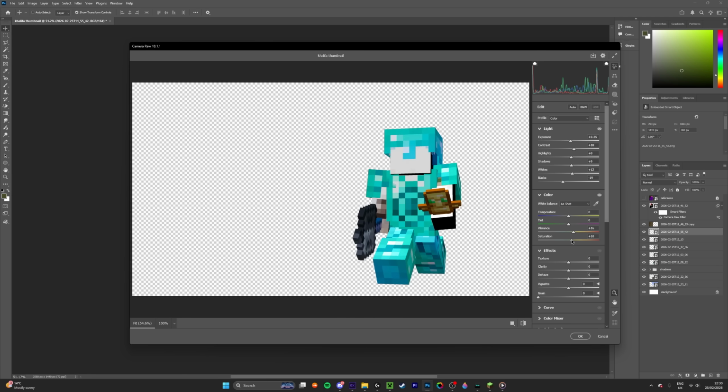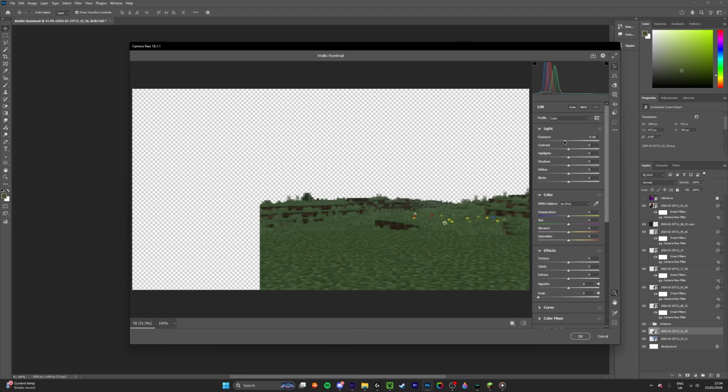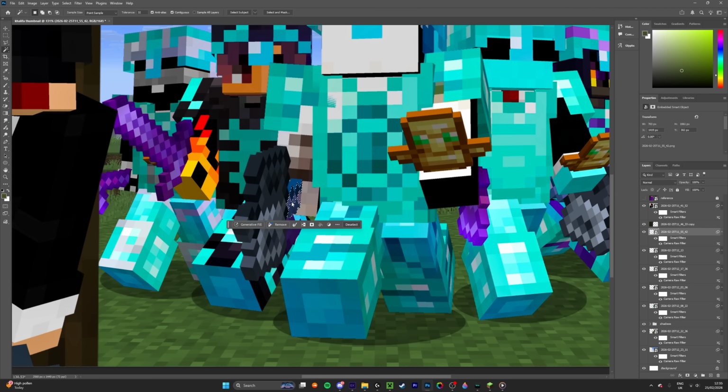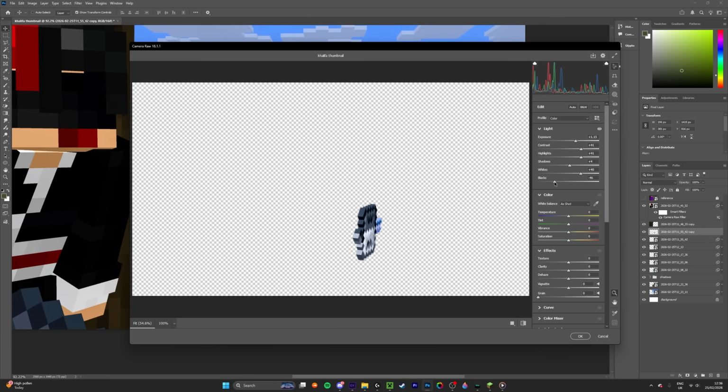Do this for everything including the wall, the sky and the ground. This step isn't that important, but something I like doing is color grading the items individually to make them pop.